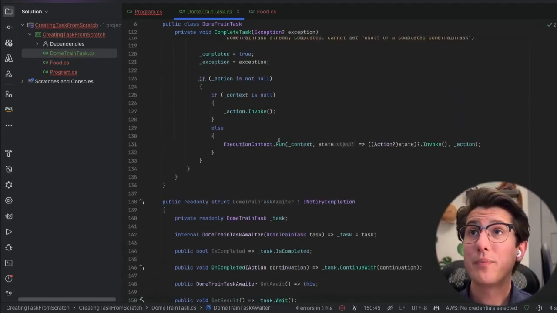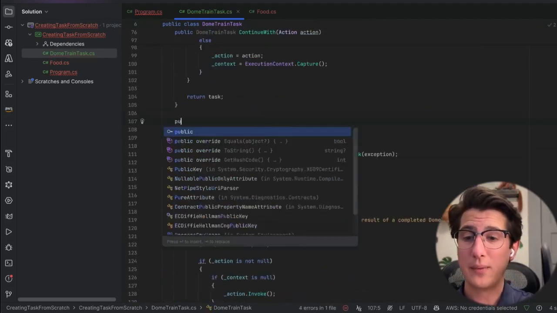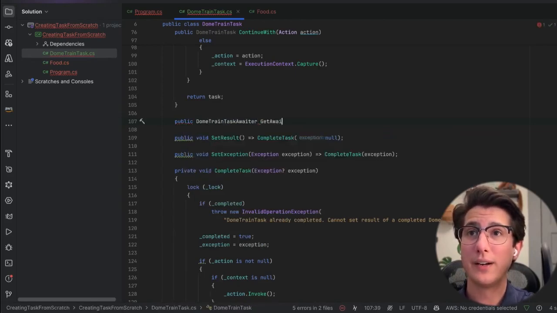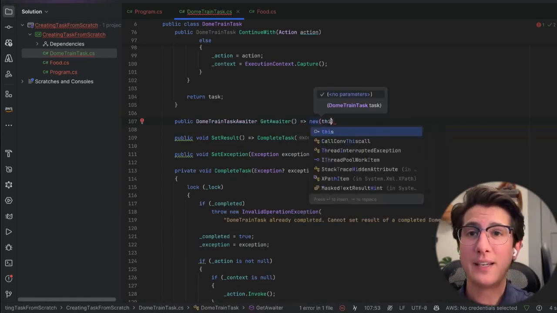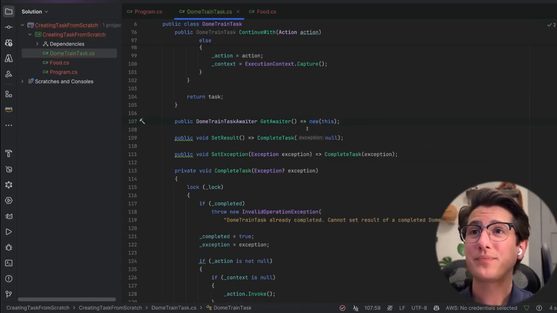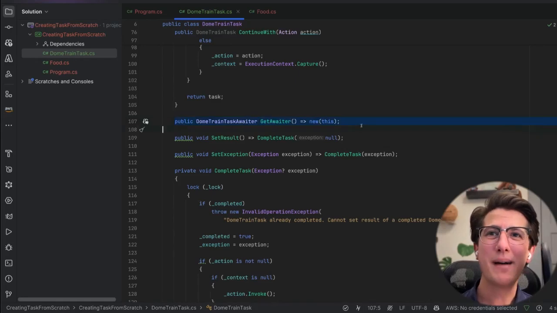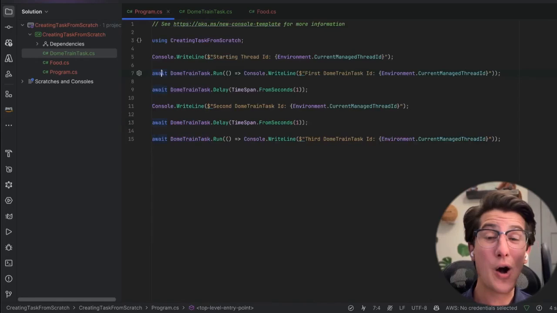Now, back in our DomTrainTask, we're going to add in one more method. We're going to add in public DomTrainTaskAwaiter GetAwaiter. We're going to tell it to initialize a new DomTrainTaskAwaiter, passing in the current task. And believe it or not, this is the magic method that, if we jump back to our program, all of a sudden, there's no more red squiggles.